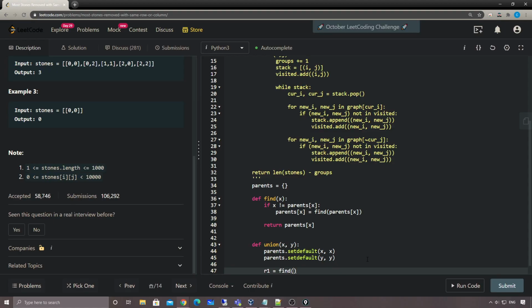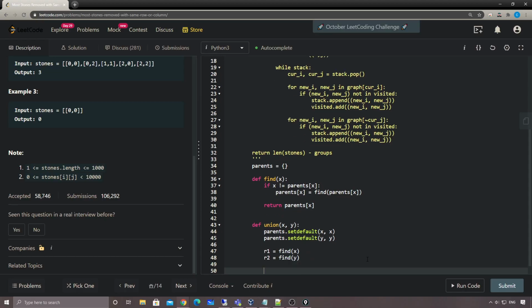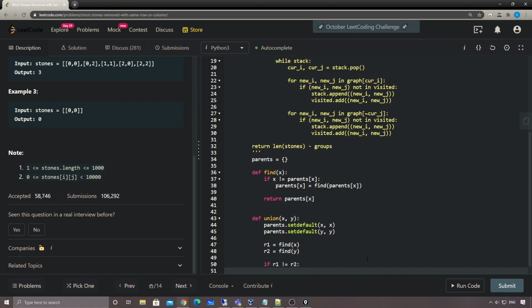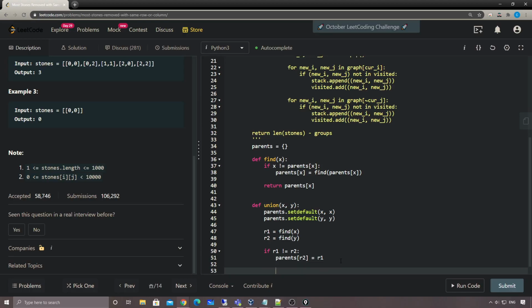We find R1, root 1 with X, and we find root 2 with Y. If R1 is not the same as R2, we do what? We assign one parent to the other. So here we either do R2 or R1. As you guys can see, I'm not doing any rankings here. Ideally, I should have a rank system. That's going to be another performance improvement, but for this problem, this is enough.